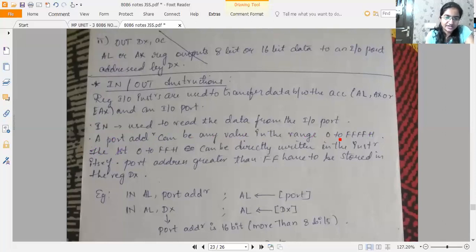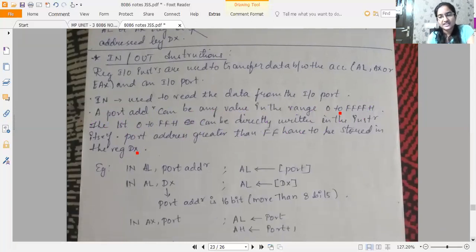Then you have the first 0 to FF can directly be written in the instruction itself. If the port address is greater than FF, it has to be stored in the register DX. So what does that mean? If the address of the port is 8-bit or less than 8-bit, then it can be directly mentioned in the instruction. If it goes beyond 8-bit, then it has to be loaded into the DX register.